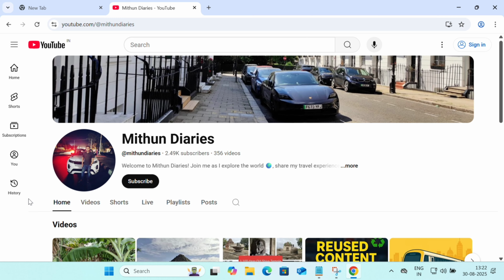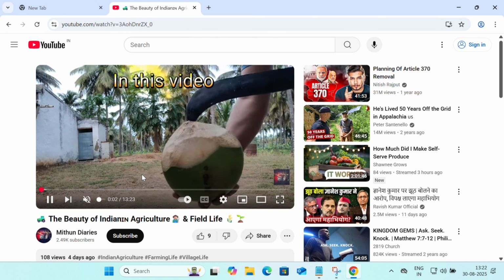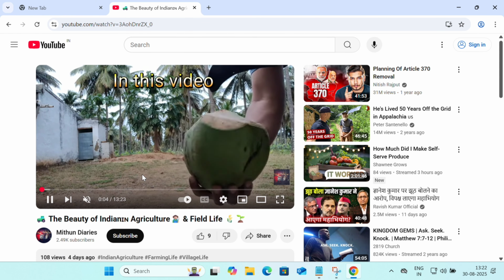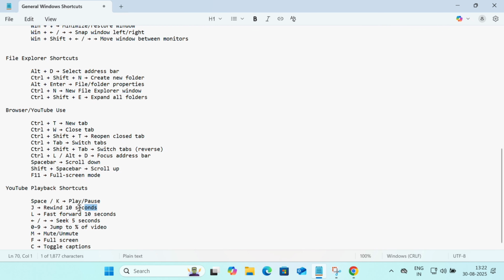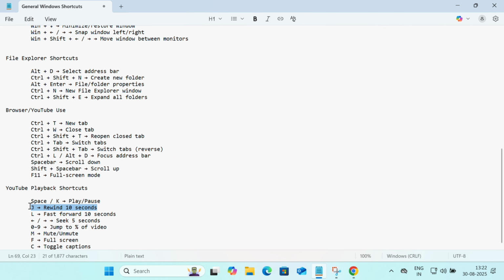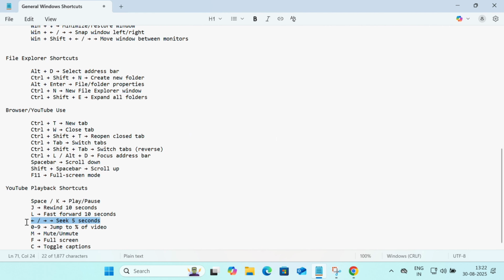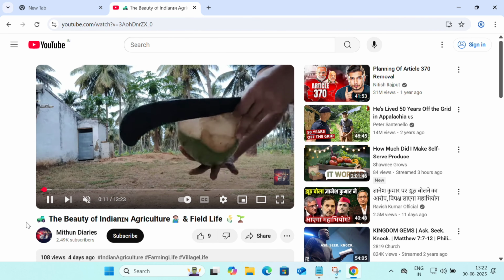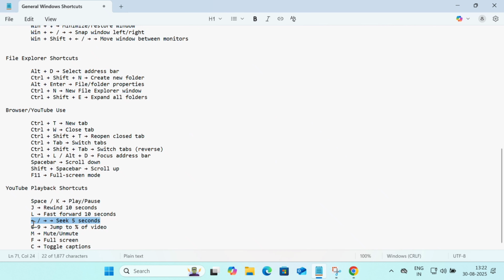So the first shortcut is space or K key. If I press the space bar or the K key, that will play or pause. The next shortcut key is J, which is used for rewinding 10 seconds. And the next one is L, which is for fast forwarding 10 seconds. So the left arrow seeks 5 seconds in reverse, and the right arrow will move 5 seconds forward.